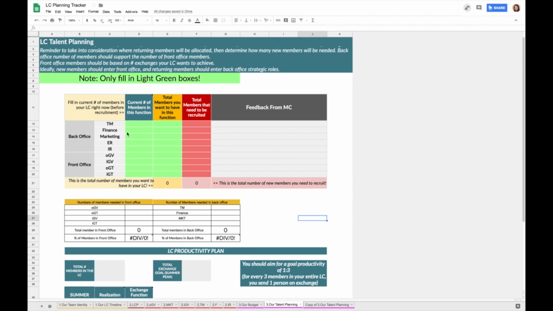Over here, how to use it is very simple: front office and back office. List down how many current members you have, maybe 7, 4, 3, 4, 5. Then based on this, consider the reallocation of your total members. After reallocation, and also some members might quit from your LC, and some members might be reallocated. That's why after you get the whole number, list down the number over here.